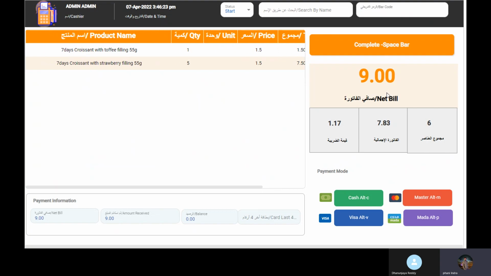So 9 is the net bill, and in that 9, 1.17 is the VAT amount and 7.83 is the gross bill. This gross bill plus VAT amount is equal to net bill, and this 6 is the total number of items. 5 plus 1, 6 items. So here you can complete the task, and by completing you can generate an invoice bill which you need to give to the customer.